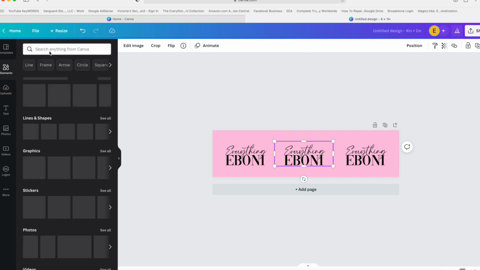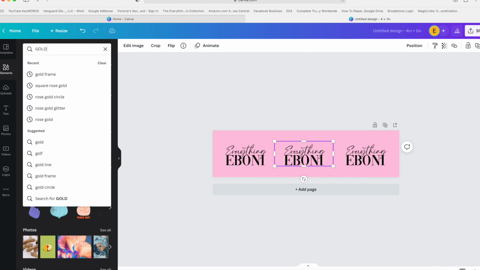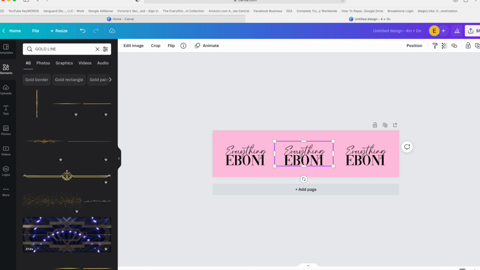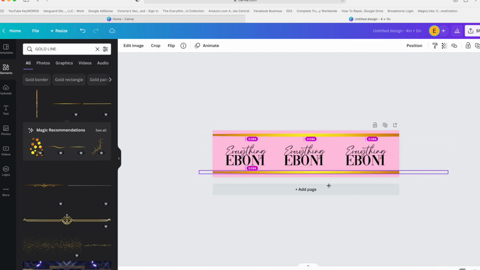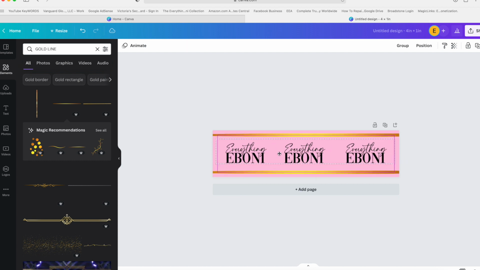And then once I am done with this, I want to add a little extra razzle dazzle. So I clicked on elements on the side, I searched for a gold line, and now I'm adding a gold line at the top of my design. You can make the line thinner or thicker, however you want it, but I'm adding one to the bottom and I'm adding one to the top, leaving a little bit of pink poking at the top and bottom as well. Now that I have the design that I want, I'm making sure it's evenly lined up. Everything got to be evenly lined up.